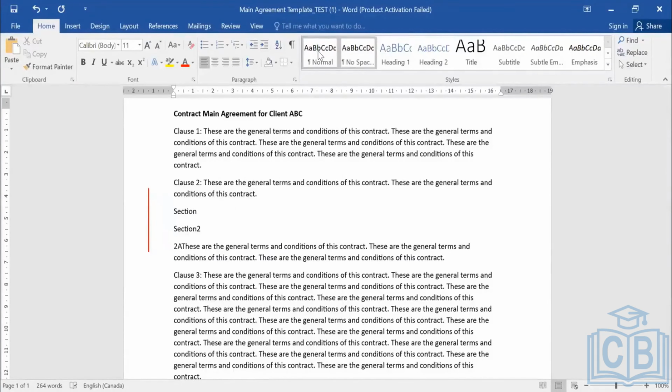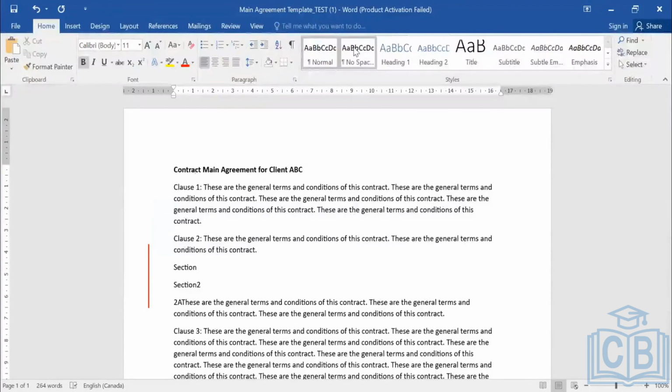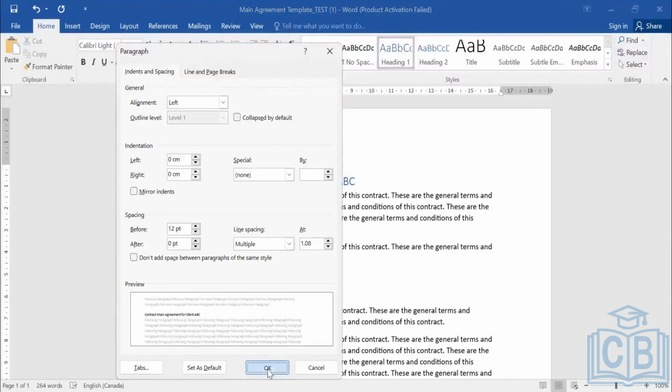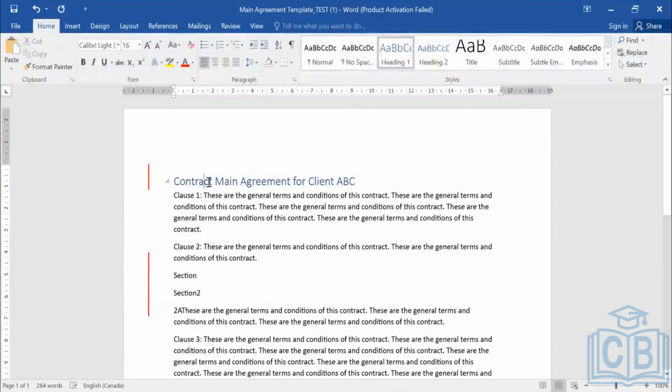The same thing applies if you are using headers in this file also. Maybe the contract format I'm changing to this type. So this will also have outline level 1. When I open this document in Ariba, this will be a section title. This will also be a section title. But this will be a clause. I'm saving this file as main agreement template test 1.